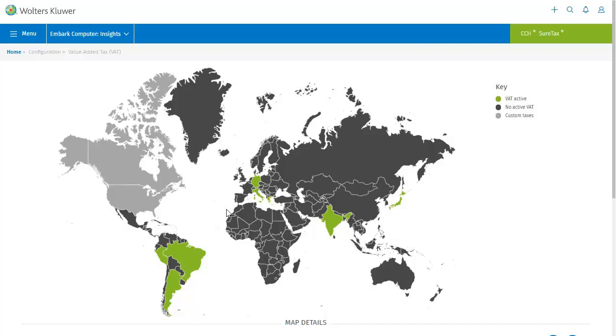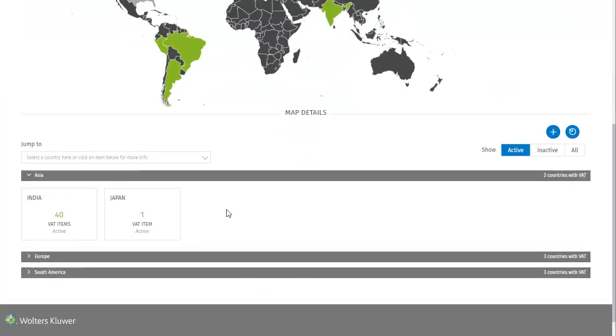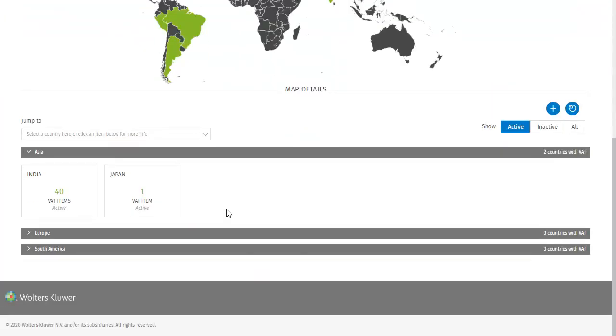On the VAT screen we can see a world map, in which countries are color-coded according to whether they have value-added taxes active. In the map details section below, countries with active value-added taxes are organized by continent. You can see on their cards how many of these taxes are active in each country.